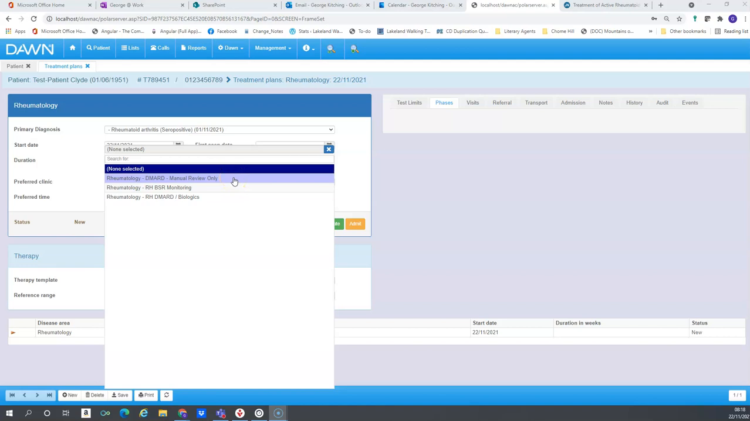You'll notice this phase 2, manual review only. What that does is ensure that any patients on that therapy template are never automatically moved to their next appointment by Dawn. The settings are the same as the BSL monitoring. The only difference is these patients can be moved automatically to their next appointment if all their tests are in range. These patients must always be looked at by a healthcare professional.